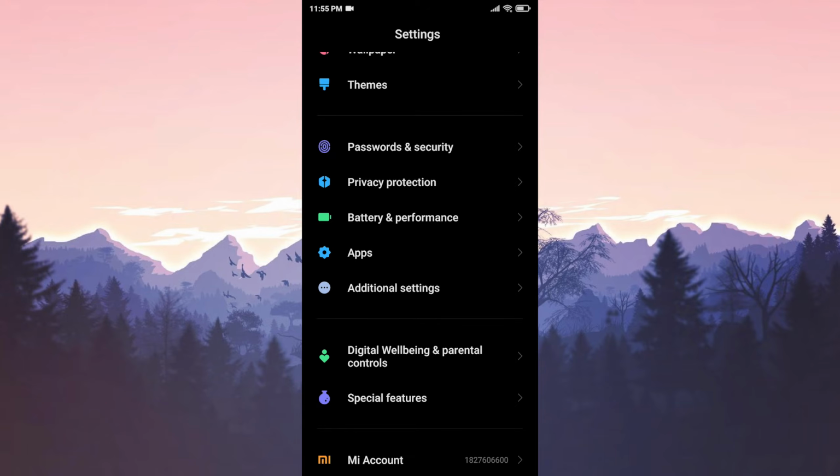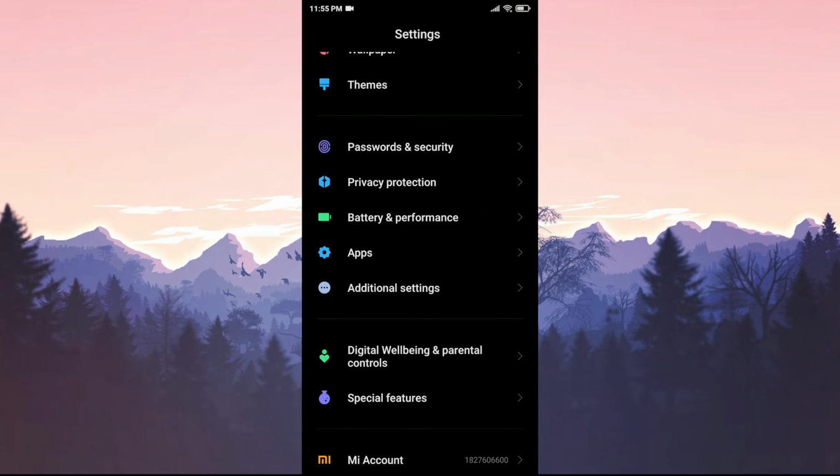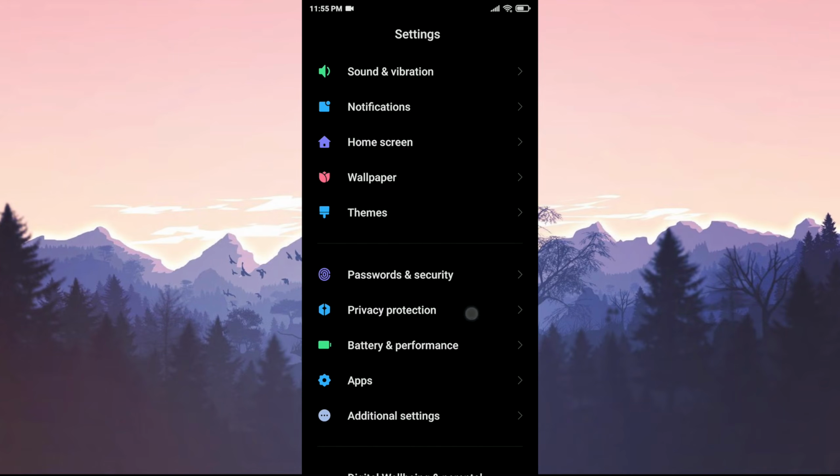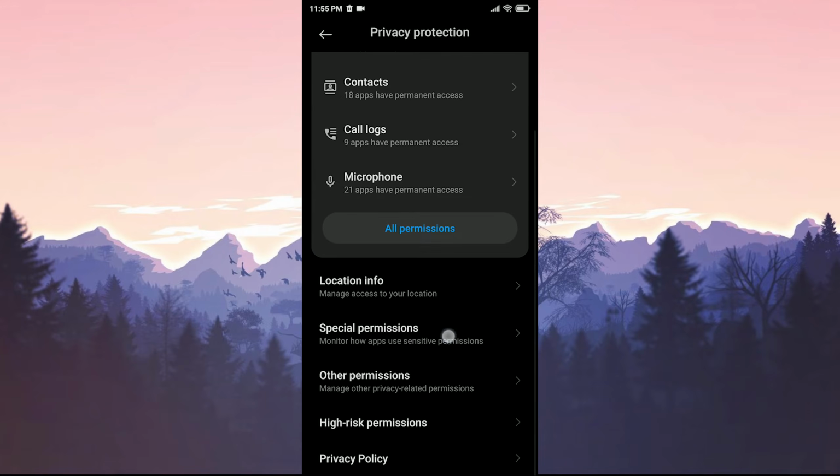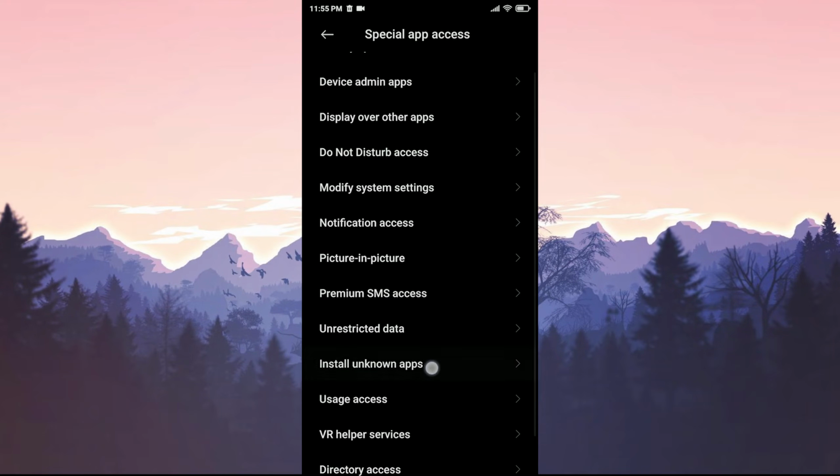We activate the Install Unknown Apps feature for our browser so that we can install the application from outside the Google Play Store. This feature may differ depending on the phone brand you use, but you can find it by typing in the search section in the settings or by searching the internet. I am using Xiaomi. First, we enter the privacy protection. Then we click on Special Permissions. Finally, we click on Install Unknown Apps.